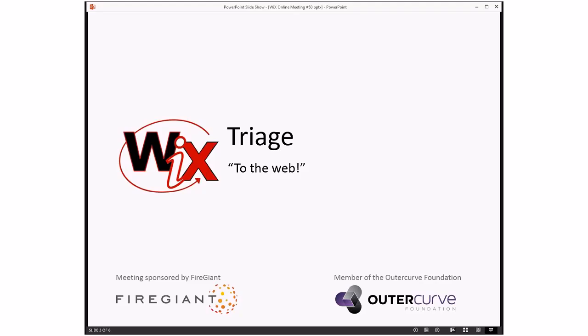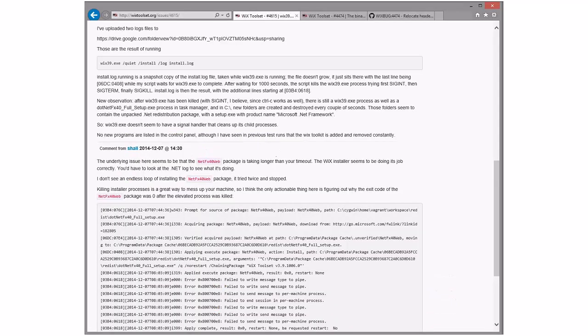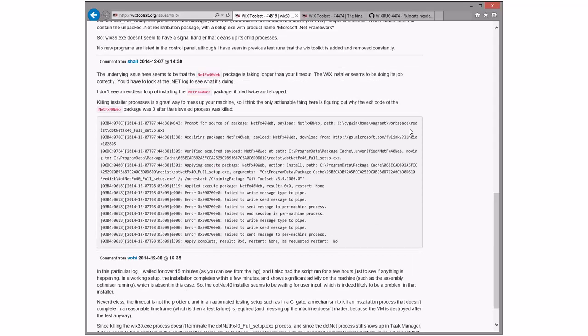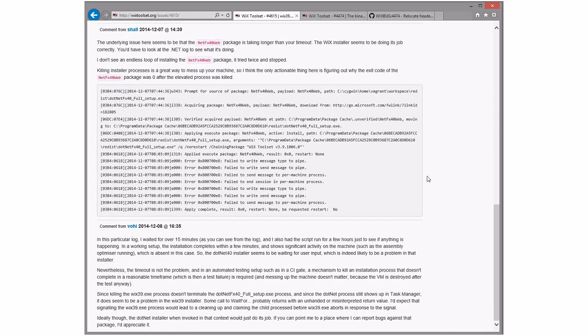Oh, timed out. But, well, sorry, the timeout is on this person's script. This person wrote a script to install Wix 3.9 remotely, I'm assuming, or into a VM. And his code has a timeout that says after 1,000 seconds, it kills, quote-unquote, the Wix 3.9 process. But I think it's just killing the elevated process. Oh.